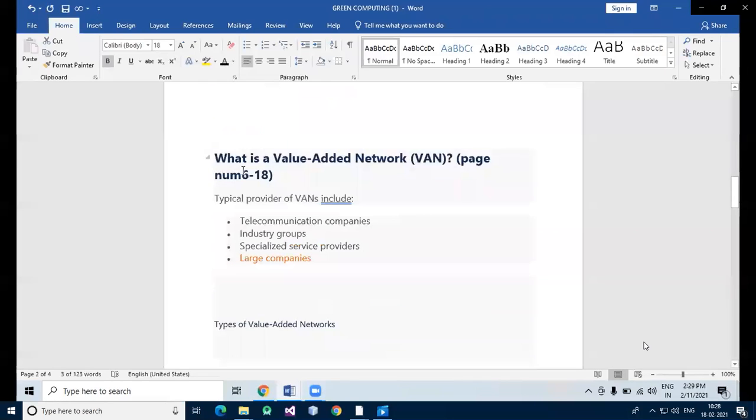Then the next point is, what is the value added network? Here, a value added network is a private network provider hired by a company to facilitate EDI and provide other network services like message encryption, secure email, and so on. A value added network is used by businesses to exchange information among each other. The main goal of a VAN, that is a value added network, is to facilitate electronic data interchange (EDI) between businesses.